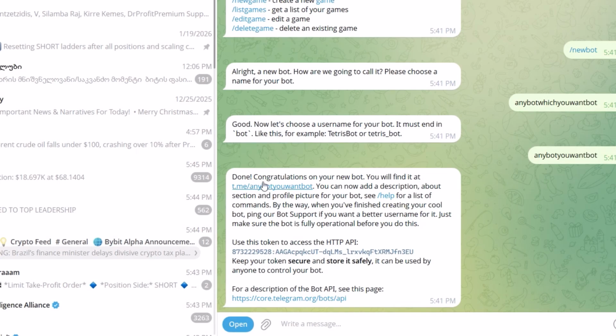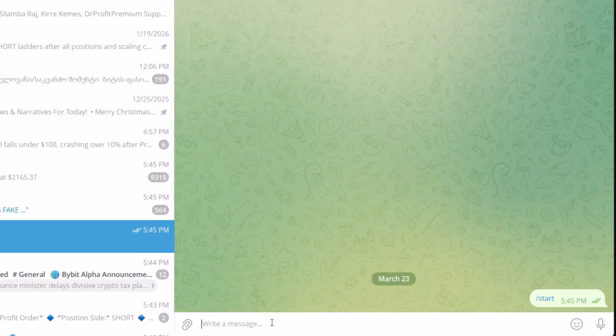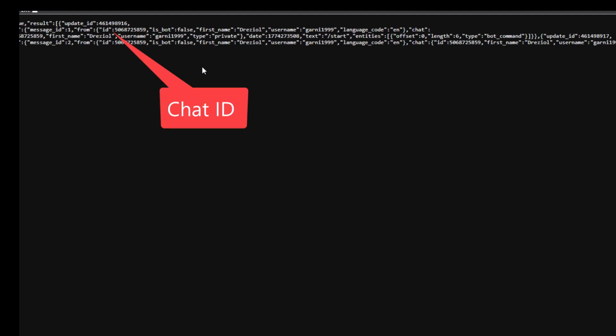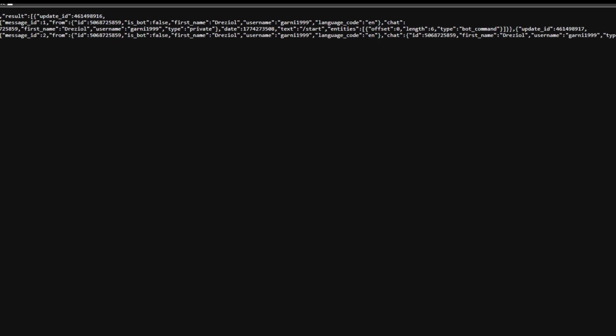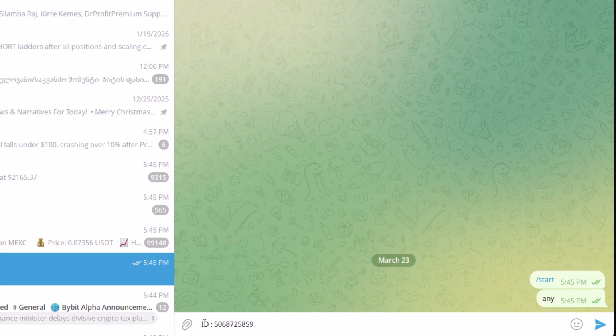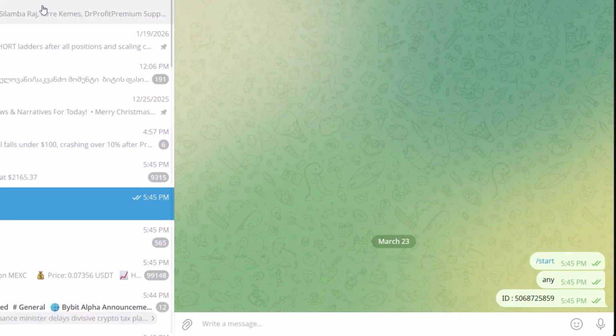Again, make sure your token is pasted into this get updates link. Also, make sure to send a quick message, anything at all, to your newly created bot just to activate it. Now, refresh the browser page and you'll see a bunch of data, and right there, you'll find your chat ID. Those are the numbers we need to copy. Now we have both the ID and the token ready to be entered into the bot's config.